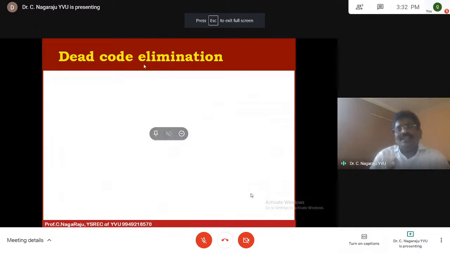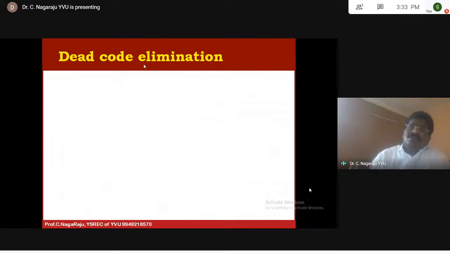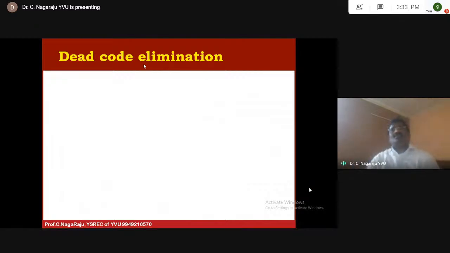That is why the C compiler warns that you declared this variable but you are not using it within the program. So it gives a warning.